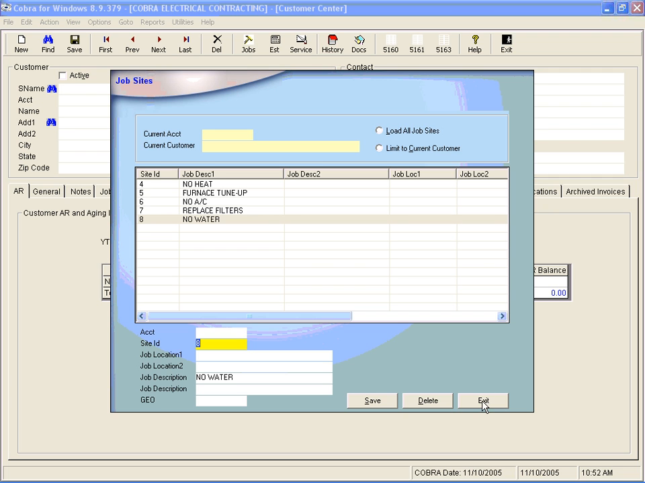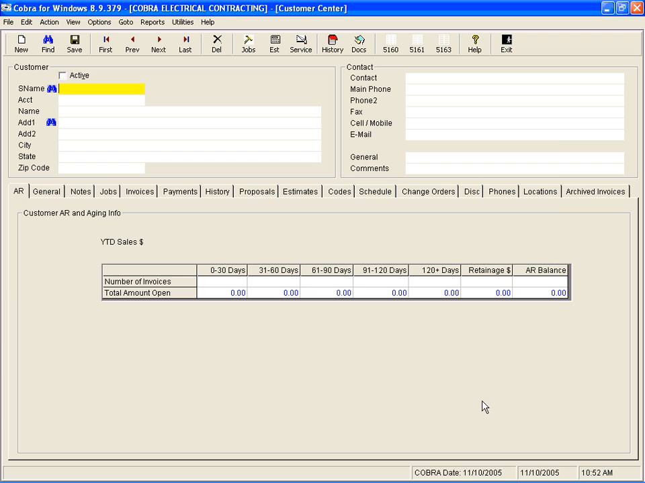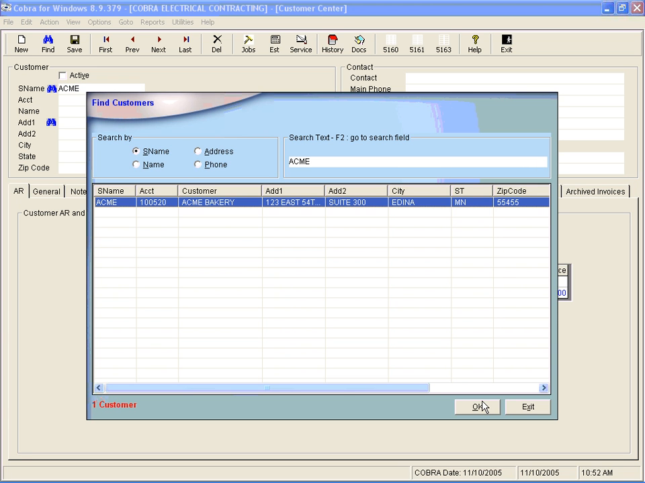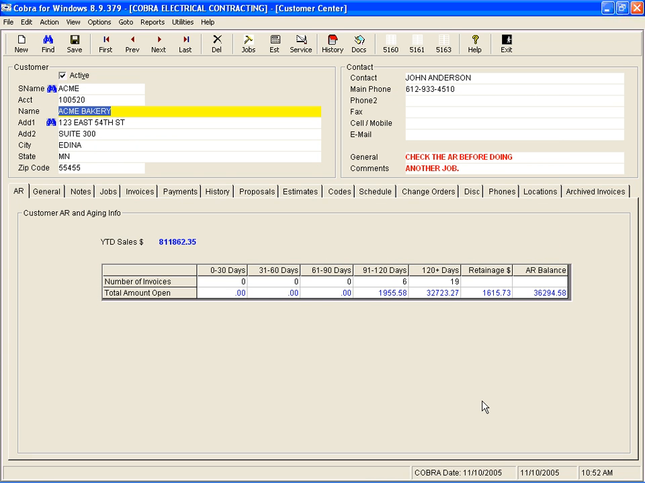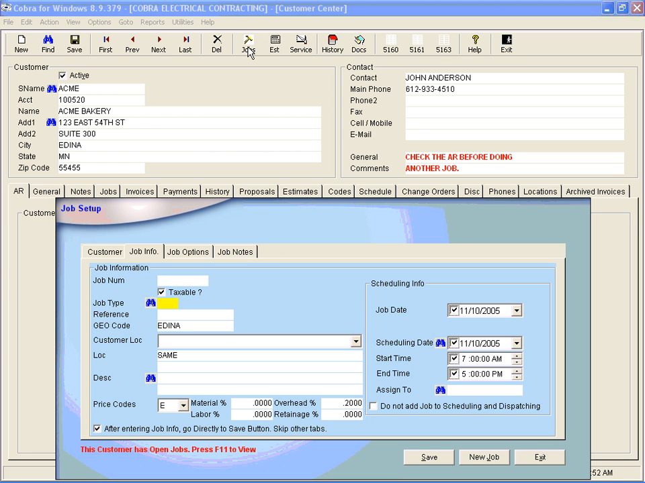Now let's show you how this works when you're setting up a job. I'm going to bring up a customer. Everybody knows Acme Bakery. And I'm going to click in the Jobs button as if I'm going to set up a new job. Now I'm not going to worry about some of these other fields. You can review the job setup videos later.